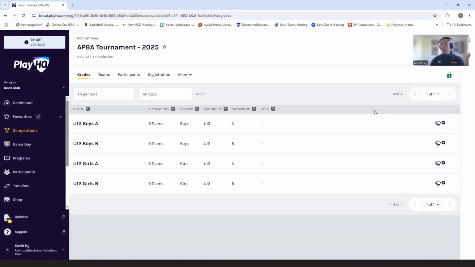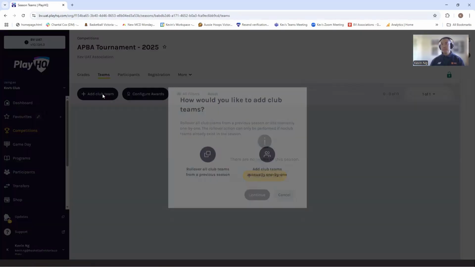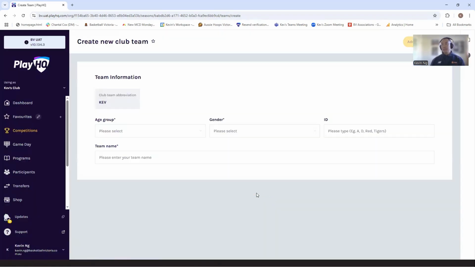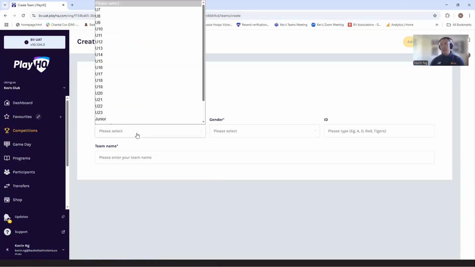So the first thing we want to do is see what grades this tournament is offering. And then you want to create teams to participate in this tournament. So you go into the Teams tab and add a club team. And I'm going to enter one under 12 boys team and one under 12 girls team.